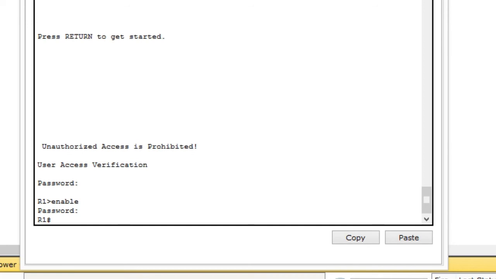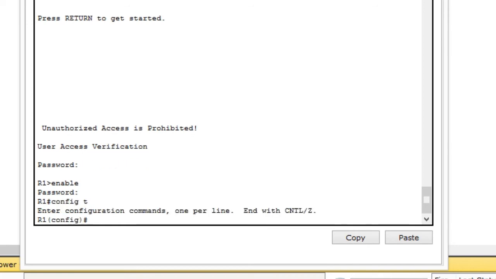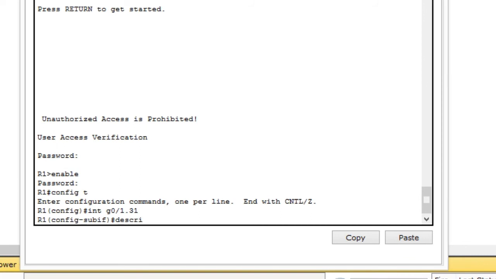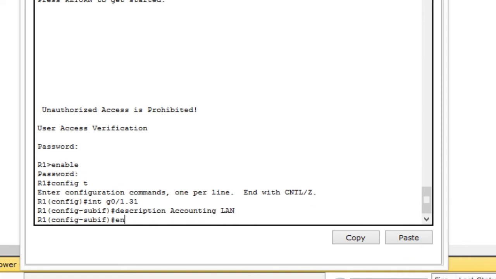So now we're going to go ahead and configure the interfaces. We're going to go to config t, and here we go. This is the hard part for those of you who haven't done this before. We're now going to configure sub-interfaces on interface G0/1. So the way to do that is you can type interface G0/1, and I'm going to configure the first one for VLAN 31. I always make my sub-interfaces the same number as the VLAN. So in this case, I'm going to give it G0/1.31, and I'm going to hit enter. And I'm going to give this a description so I know what it is. Description, and I'm going to call it the accounting LAN. There we go.